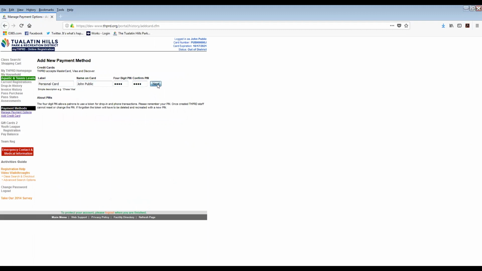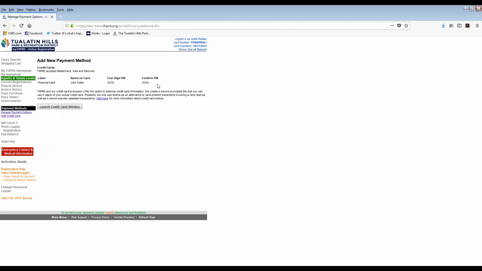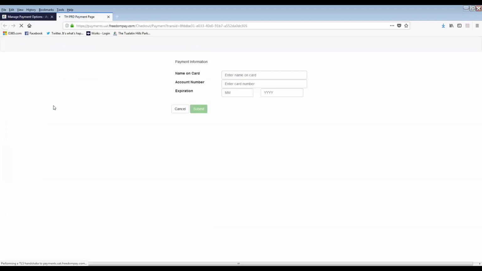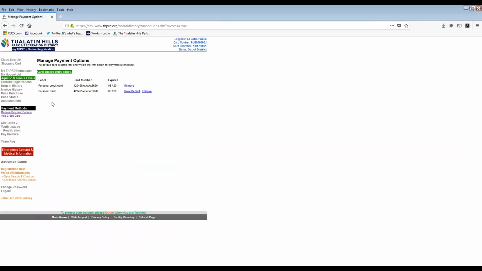Select Next. You now want to add your credit card information to your payment token. Select the Launch Credit Card window. Enter your credit card payment information in the Freedom Pay window. Select Submit. You have now successfully created a payment token on your THPRD online portal.